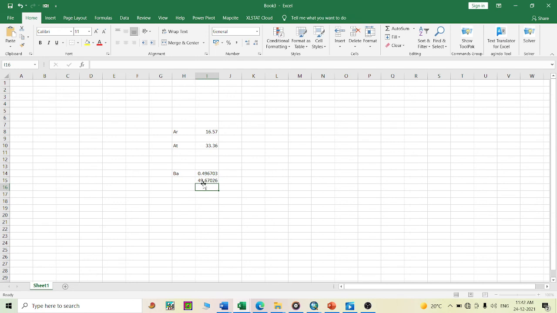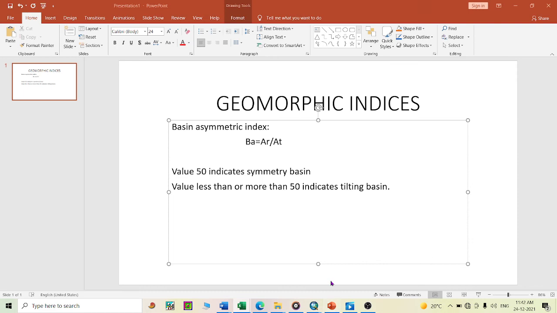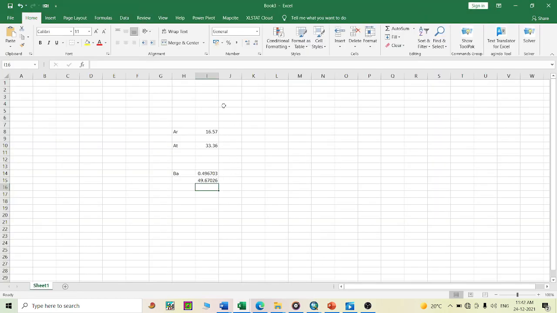asymmetry index is 49.67, and according to the formula it is a tilting basin because it shows a value less than 50, but it is a very small tilting. 49.67 is near to 50. So I hope you all understood how to calculate the basin asymmetry index.